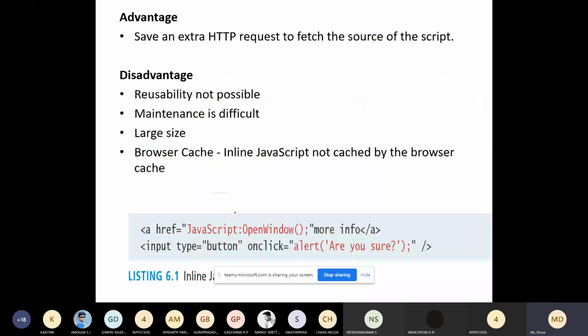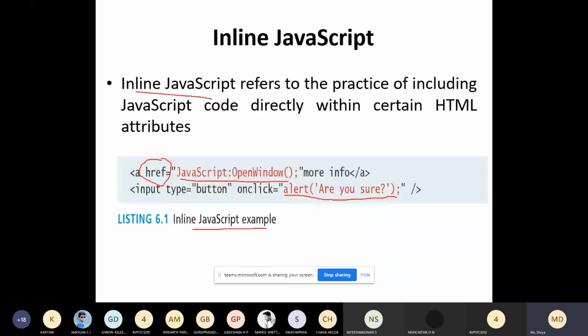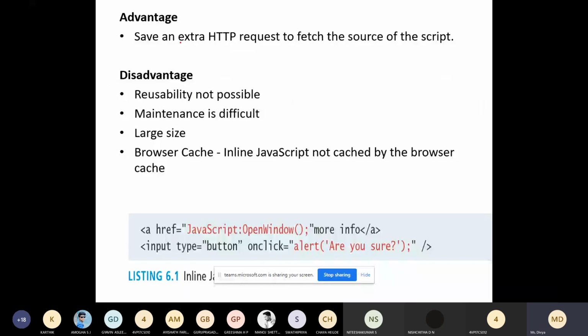So what is the advantage of going for a simple inline JavaScript? Why do we have to go for this inline JavaScript? The advantage is it will save an extra HTTP request to fetch the source of a script. That means you are not storing the JavaScript code in a separate file. Here itself we are writing the JavaScript code, so the time to access the data can be saved.